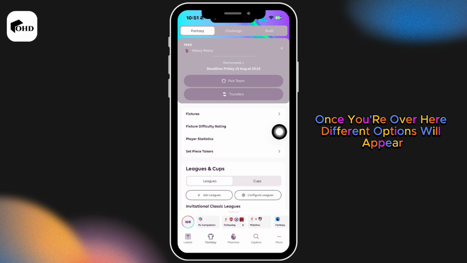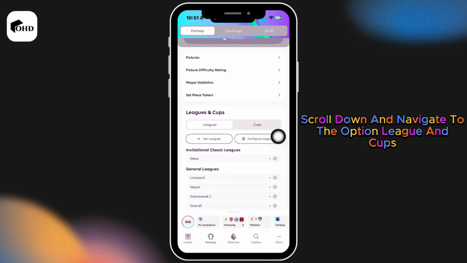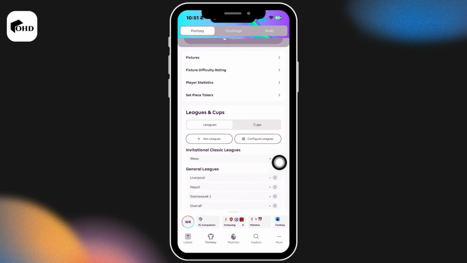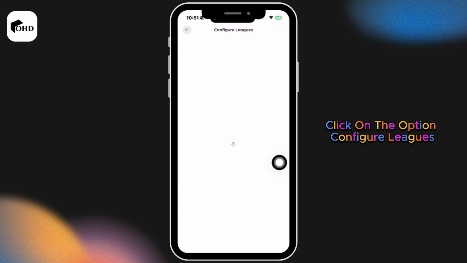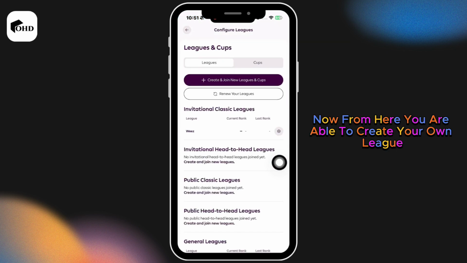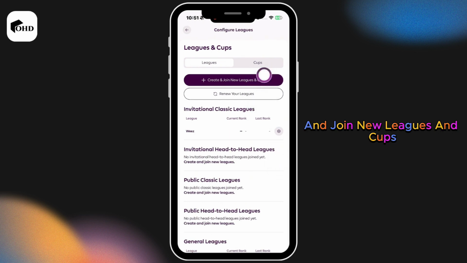Once you're over here, different options will appear. Scroll down and navigate to the option League and Cups. Click on the option Configure Leagues. Now from here you are able to create your own league. Click on the option Create and Join New Leagues and Cups.